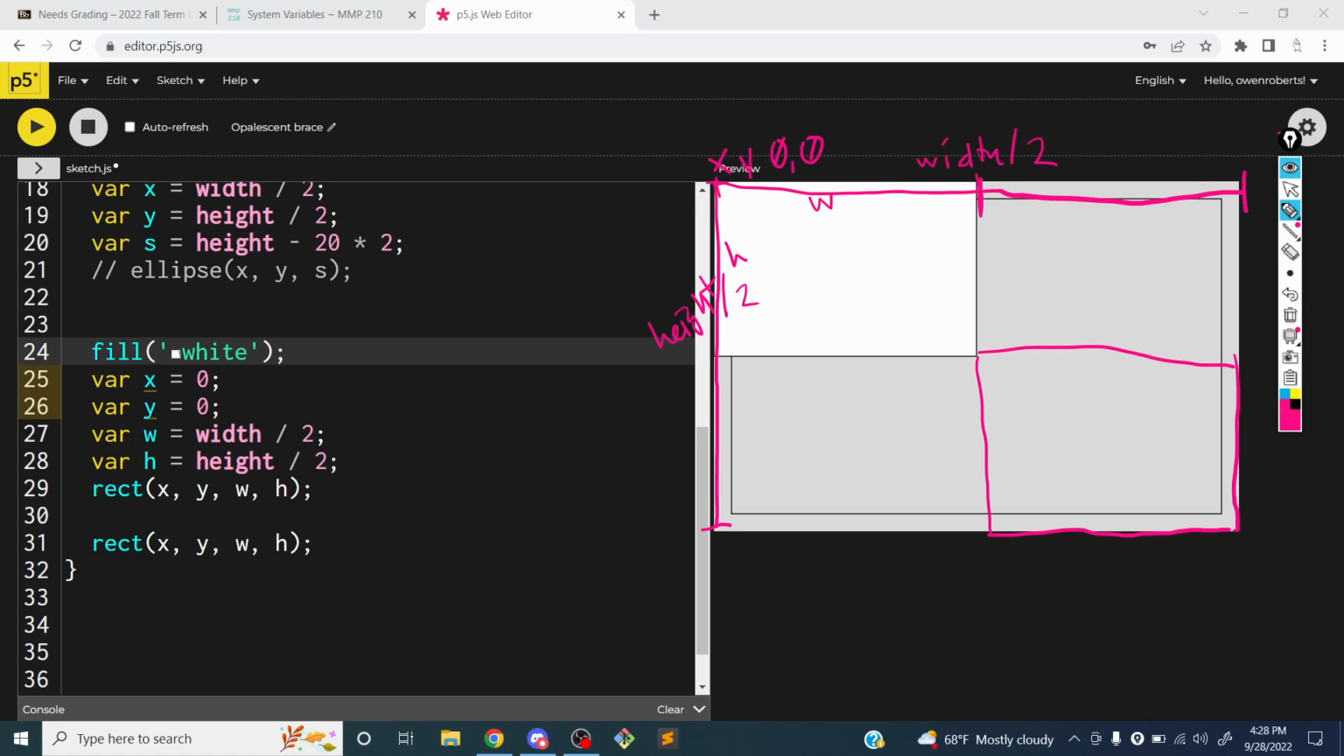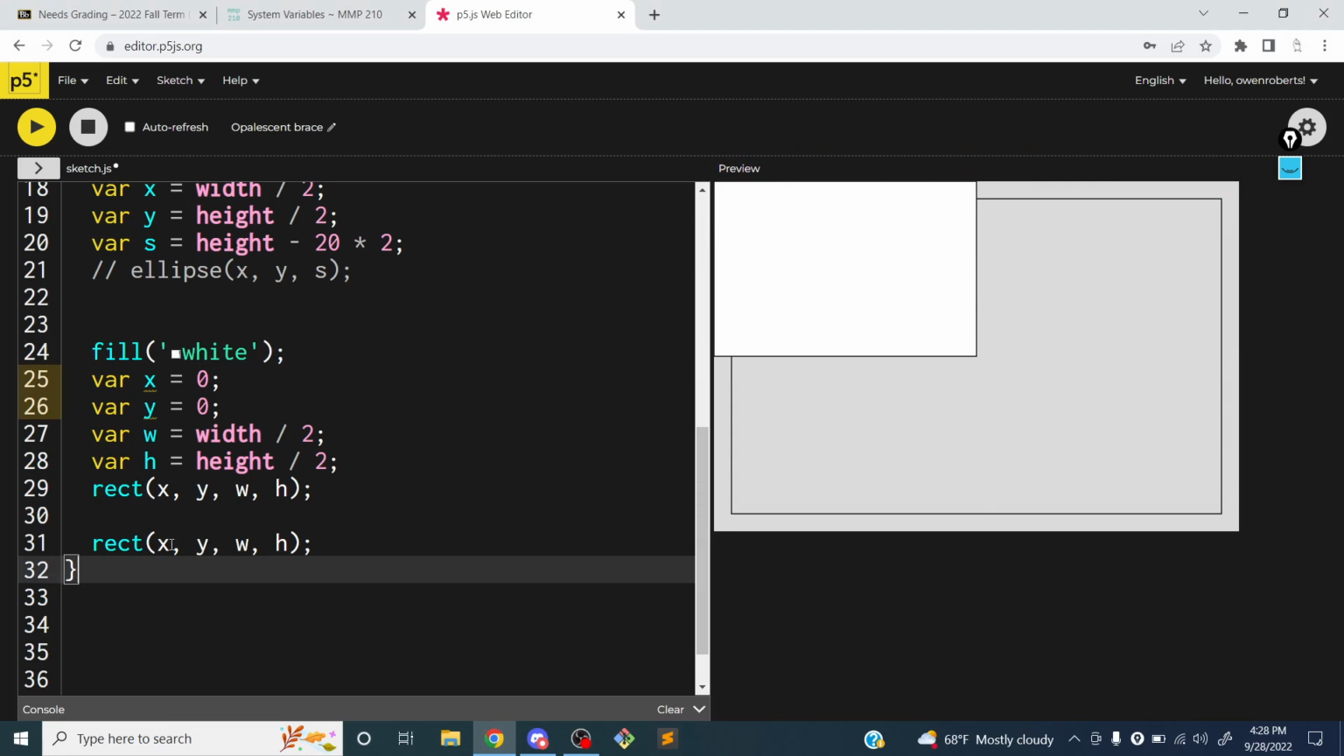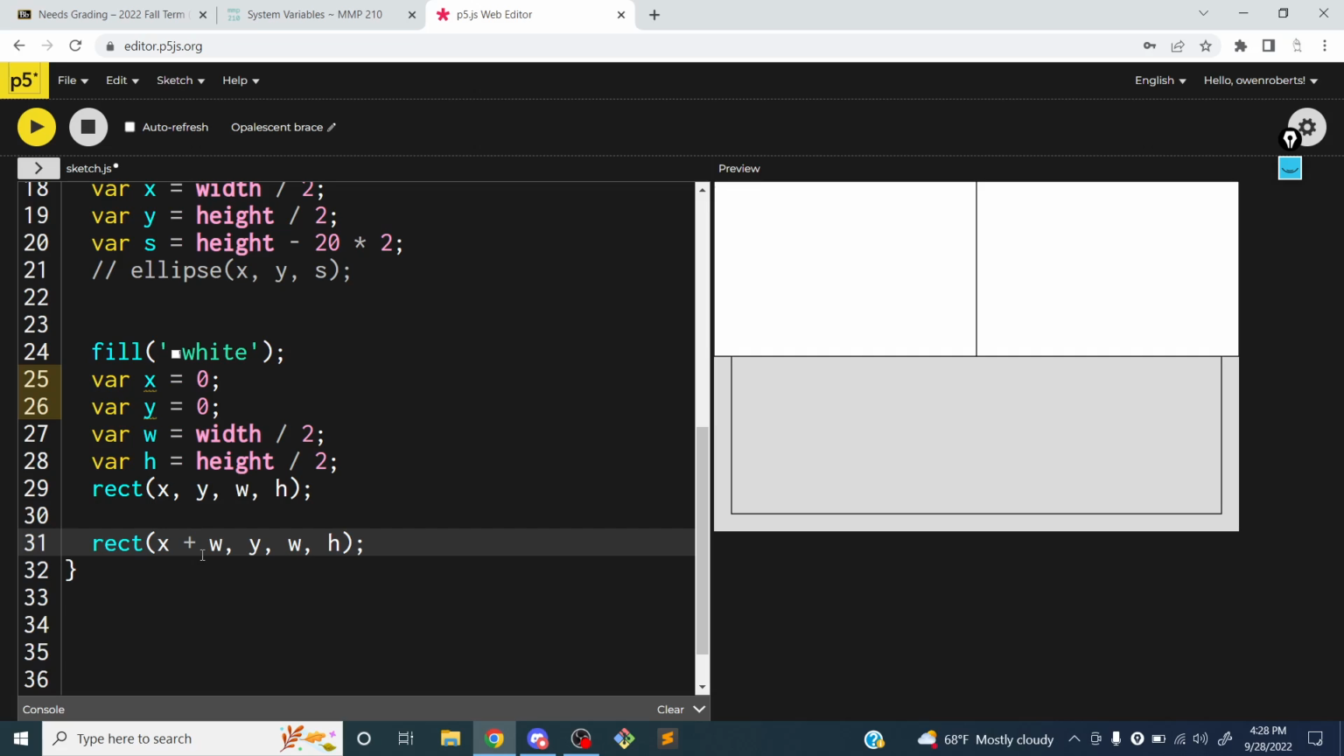So I know what this value is, right? It's W, from here to here. And I know what this value is on the y. It's down here, so this is h. And then this width is the same because it's width over 2, and this height is the same, so it's height over 2. Okay, so there's a couple ways I can express this. This is kind of a simple example, but I can say x plus w, and that will move my rectangle over. And I can say y plus h, and that will move my rectangle down.